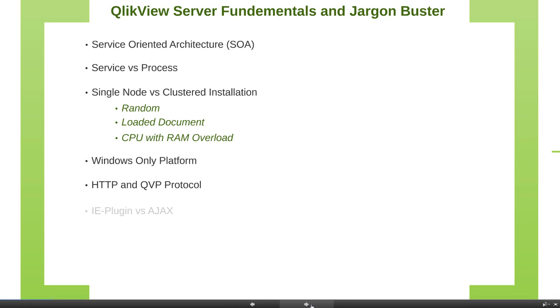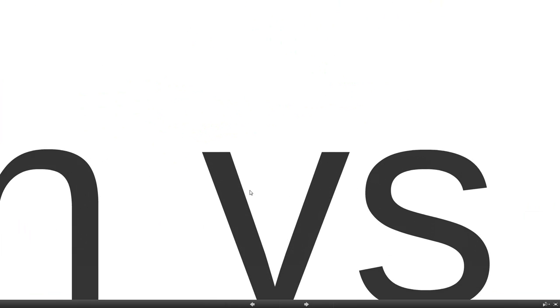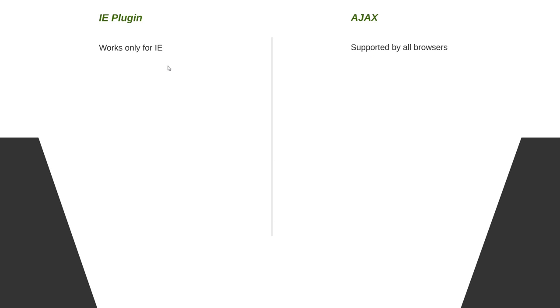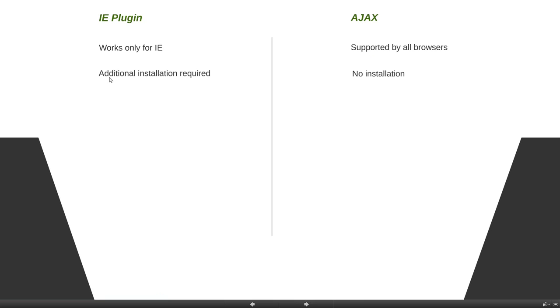So let's continue. And the next one is IE plugin versus Ajax. Let's go ahead and understand the fundamental differences between IE plugin and Ajax. Plugin works only on Internet Explorer. However, Ajax client is supported by all browsers, so you can use Chrome, Firefox, or any other browser. But plugin is fully dependent upon Internet Explorer because OCX is designed by Microsoft. That is why you'll see the restriction on plugin. And the next one is IE plugin requires additional installation, whereas Ajax is a zero footprint client, so you don't need any installation at all.